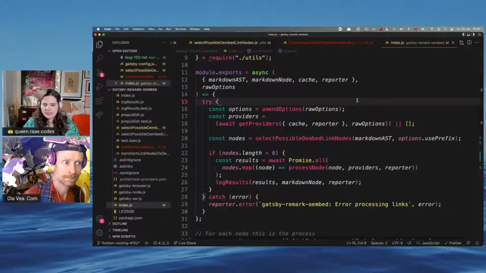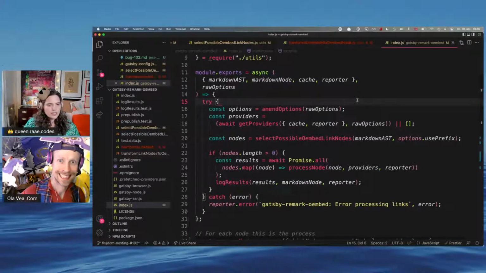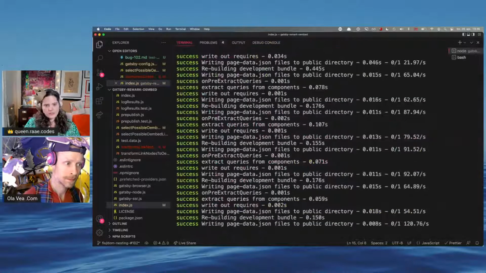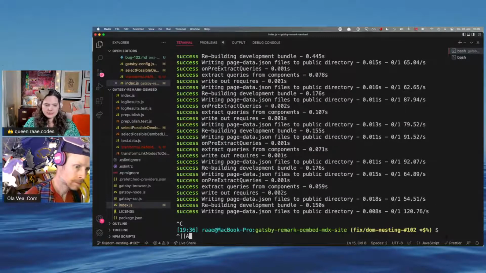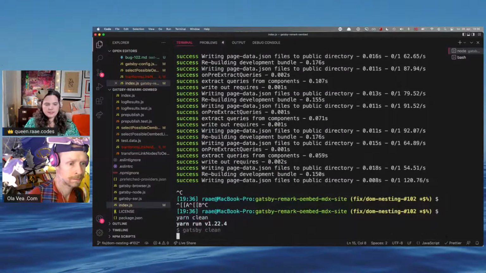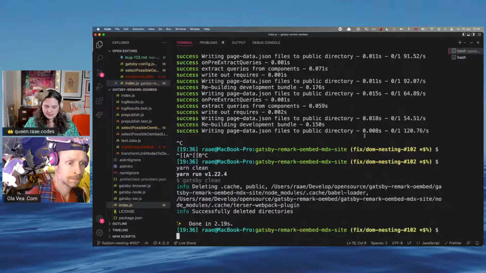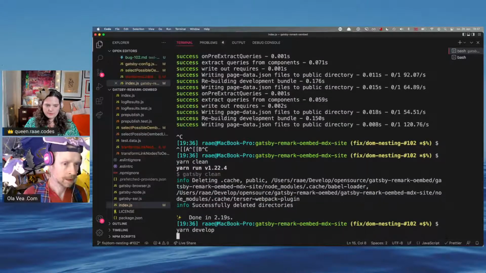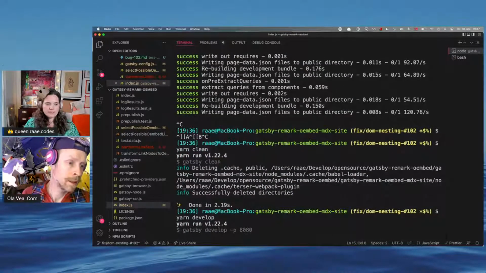So let's see if this works. I do have some tests. Let's not run the tests now because that would be bad. Let's do yarn clean, and then do yarn develop, and let's see if this works better.